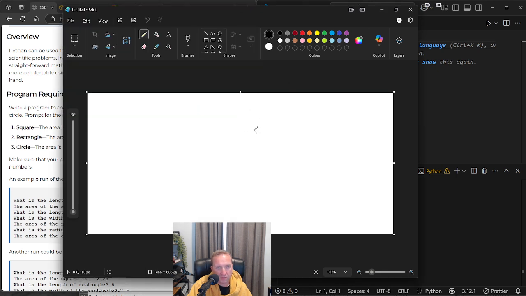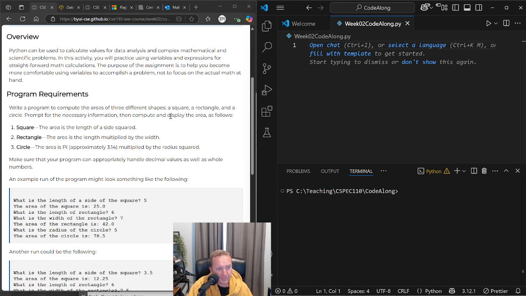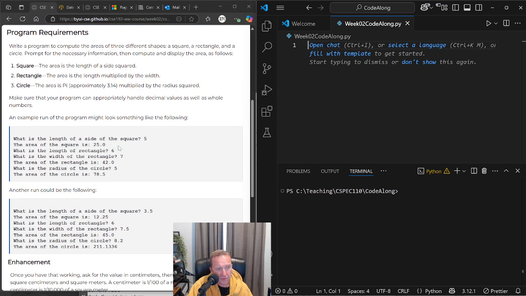So in a circle, we have the radius, which is the distance from the center to the edge. That's the radius. So radius squared times pi equals the area. Okay. Just a brief overview there. Okay. So we need it to look like this. What is the length of the side of the square? What is the length of the side of the rectangle? So we prompt for all these things, and then we do that.